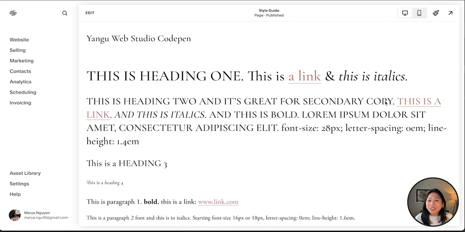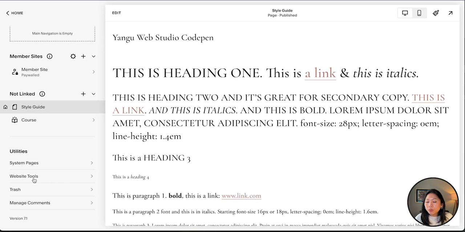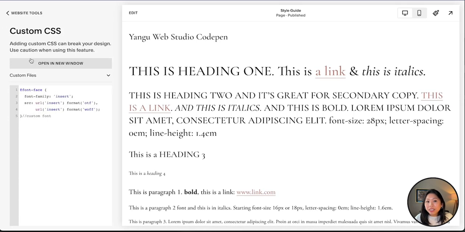Let's get started. So I'm in the back of my site now. Let's get over to the custom CSS panel. First, we're going to go over to website here and then scroll down to website tools. From there, we'll select custom CSS. I've already added in our CSS for the custom font, so now let's upload our font files.